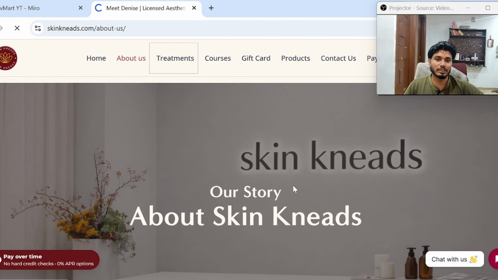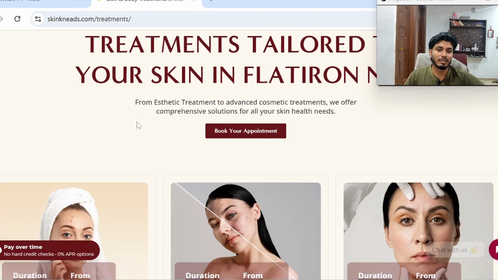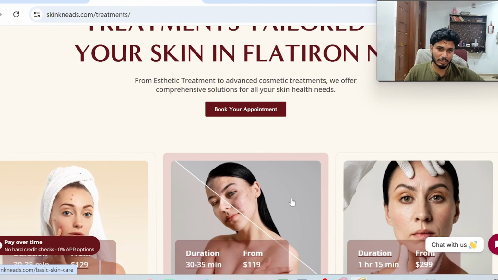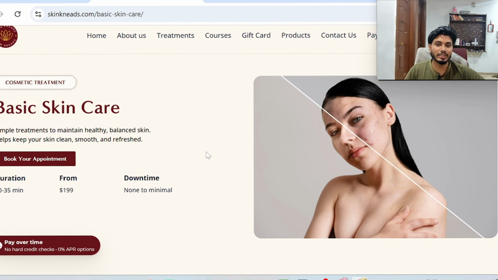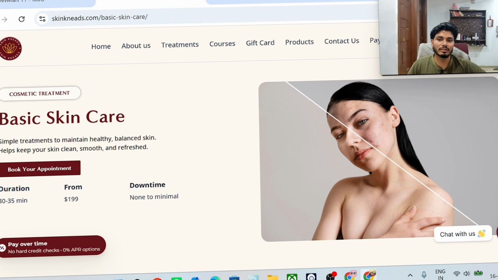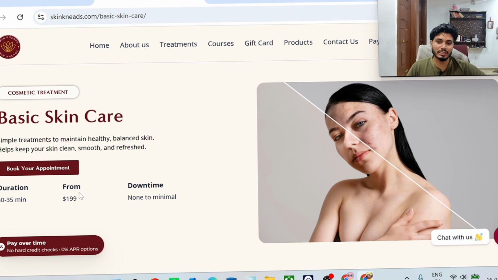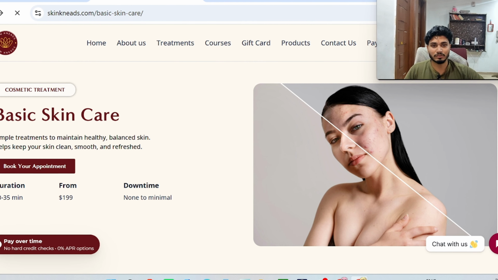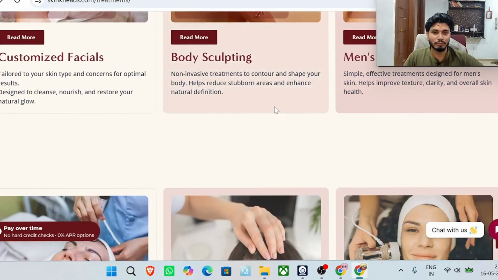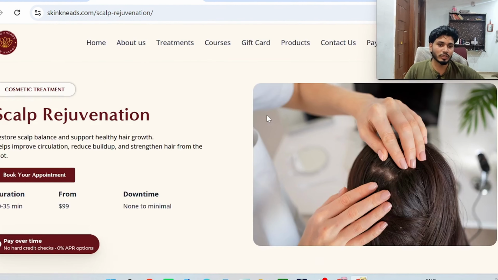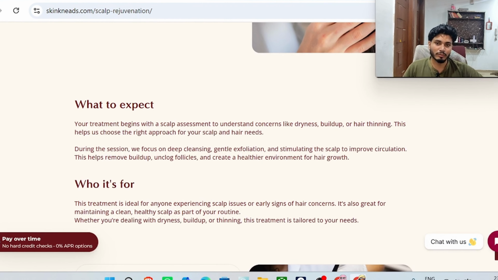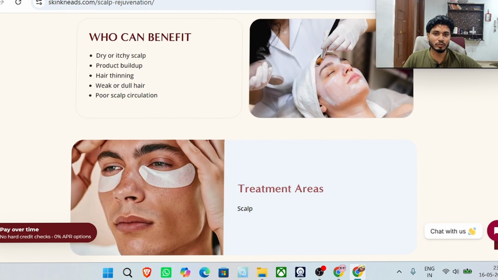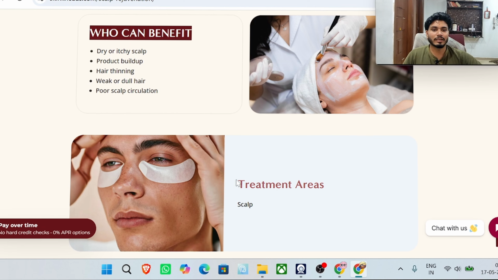After that, we will go to the treatment section, and this is an important section as well. Once you go to this treatment section, and once you click on any of the buttons, you will be able to see a little text about the treatment, how much time it takes, what is the price point where it starts from, what is the downtime of this treatment. After that, you will also be able to see a little text about what to expect after having this treatment, who it is for, and also who can benefit from this treatment and treatment areas.